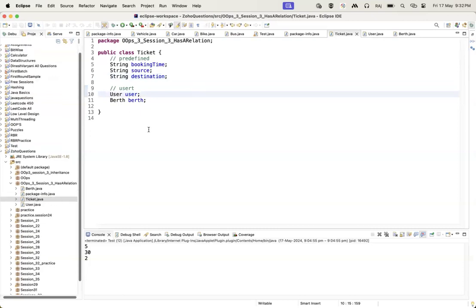As a relation, you can clearly see user is one class and bird is one class, that is part of the ticket. The ticket depends on the user and bird, so that's why I implemented user and bird first. Only after that I came to the ticket. You also have to follow this, you are supposed to know which one to implement first.